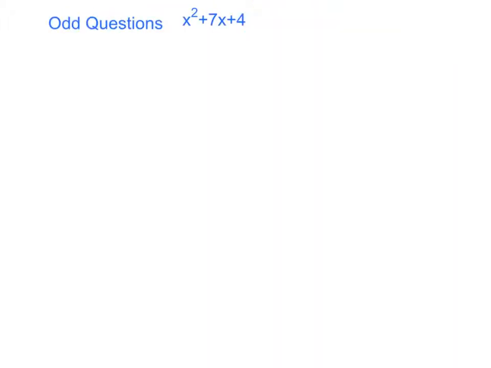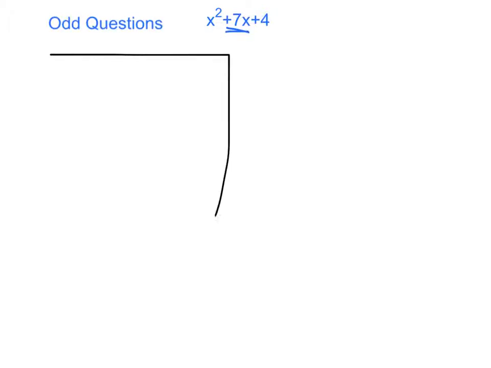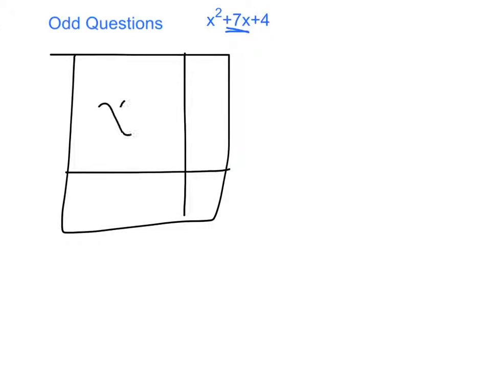All right, let's look at some questions that have an odd number of x's. Right here you see a 7. That changes things a little bit, but not too much. So let's start with our grid. Love this grid. Put in our x squared. Now think about, what did we do before? We took our number of x's and we split them up. Before it was even. This time we'll have 3.5 and 3.5.